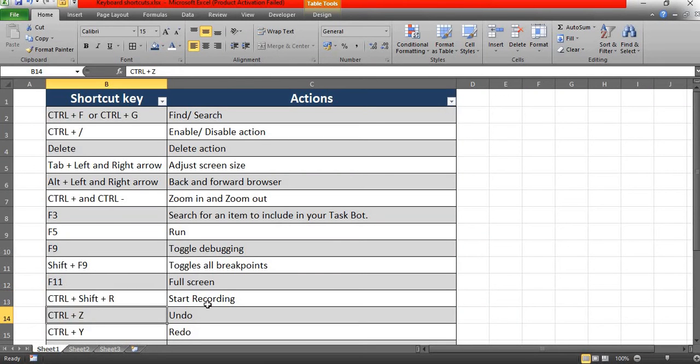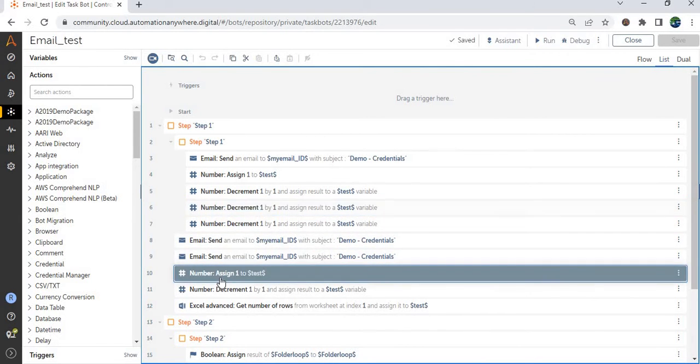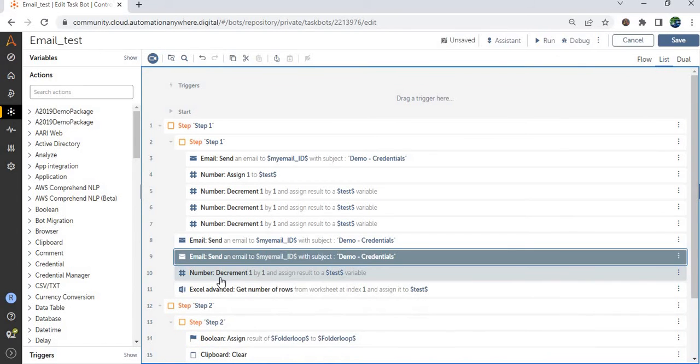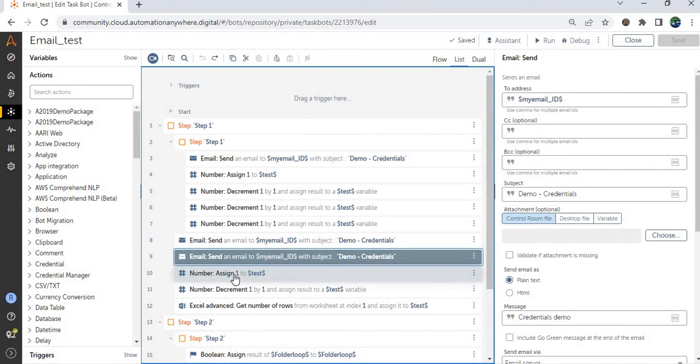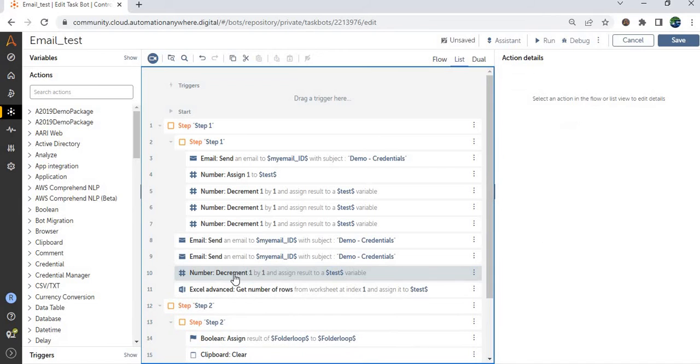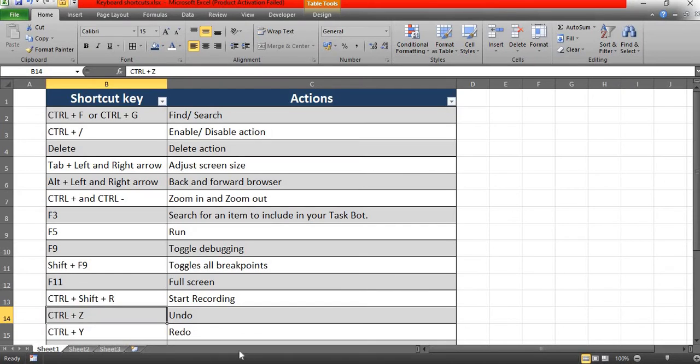Then Control plus Z when you want to undo any actions. Like in Excel, most of the applications support Control plus Z and Control plus Y, as well as Control plus C, Control plus V. Let me explain one by one. Currently I will delete this number decrement. Here we have a number assigned, right? So let me delete this one, and when I press Control plus Z, it will appear again, and when I press Control plus Y, it will delete again. Control plus Z for undo, and Control plus Y for redo actions.